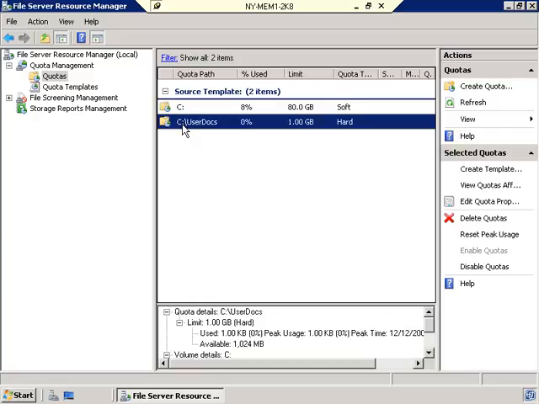And then here we have the user docs folder, which is presently 0% full. There's nothing in there. And there's a limit of 1 gig, and it's a hard quota. When they hit a gig, they're cut off. All right, so we have set up our quotas.